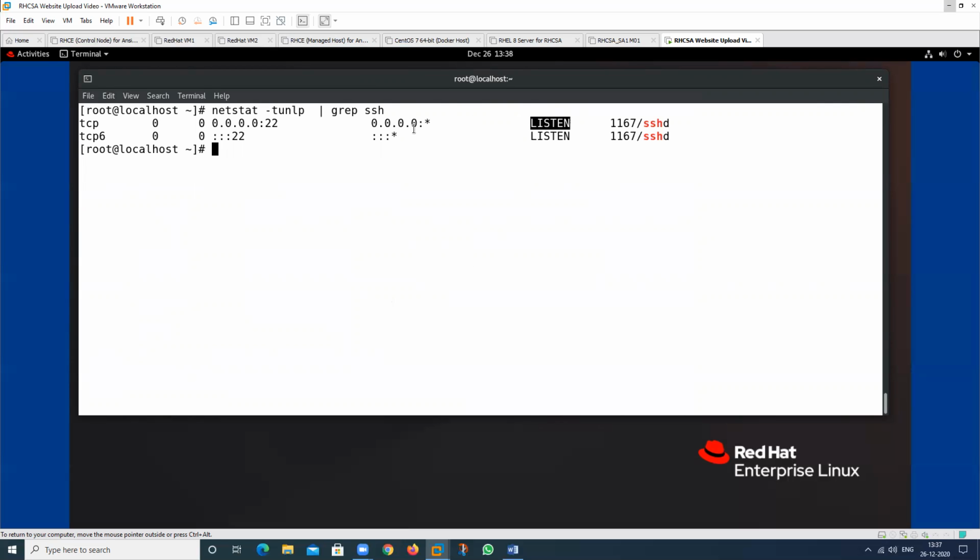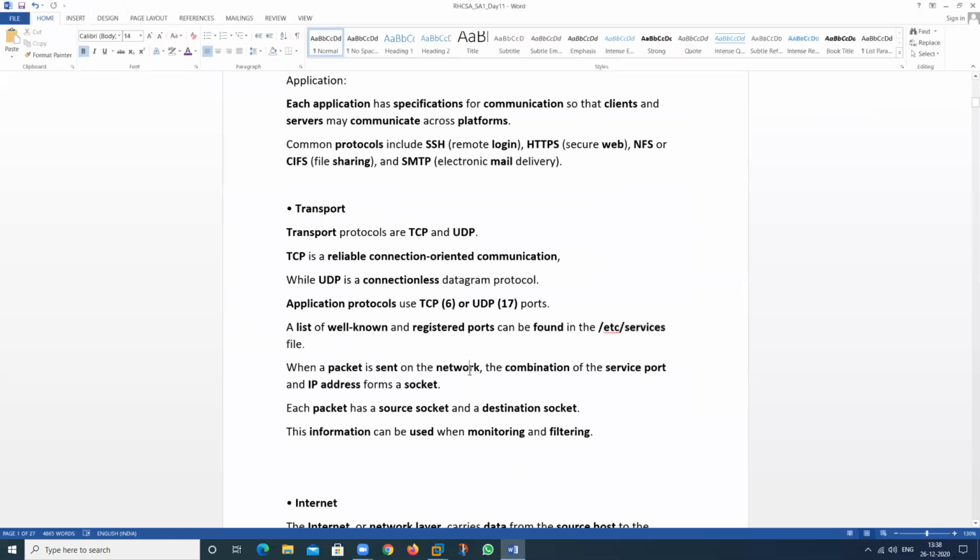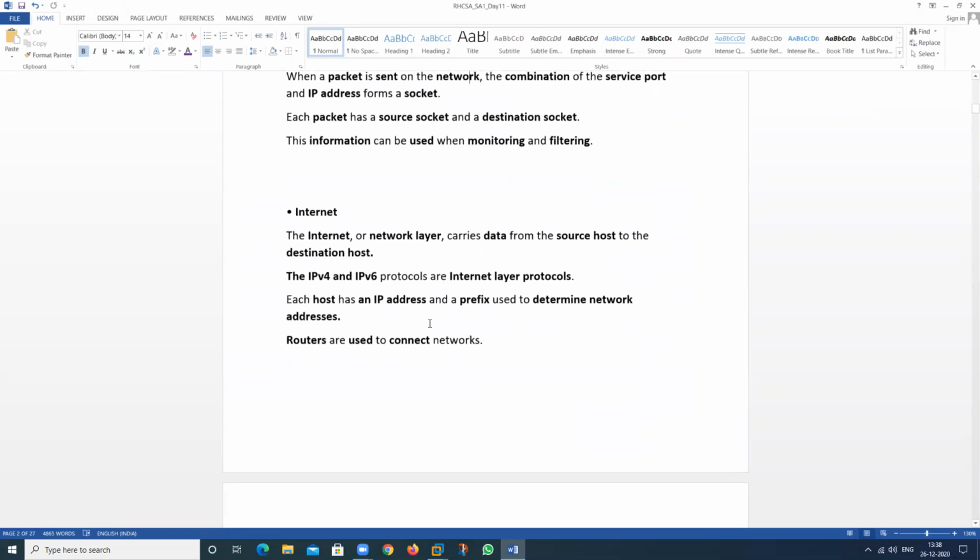This is the listening port. What is the listening port? So this is the listening port. The IP can be anything. So this is your IP address. This is for IP version 6. This is for IP version 4. So this is the concept related to the socket. Then I will move to the next one, that is the internet layer.